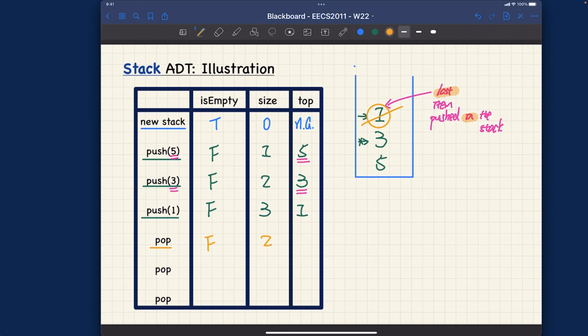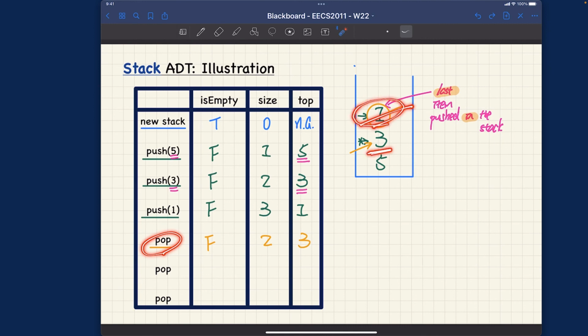And what about the top? Top, you can see, is now changed to 3. And one thing that's also very important to remember for the pop operation is that not only is it going to remove the current top, which is 1, but it is also going to return that old top, because now the new top will be 3 over here. But the old top is going to be returned back to whoever the caller is, so they can manipulate it further.